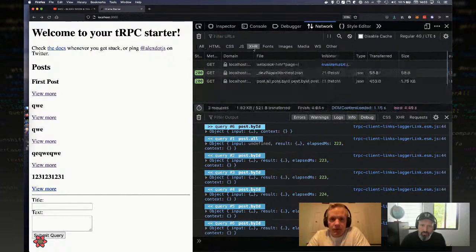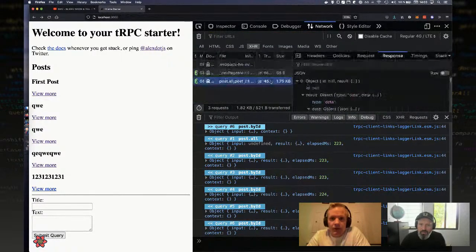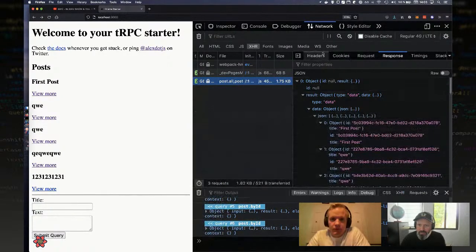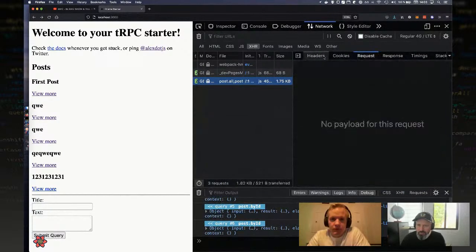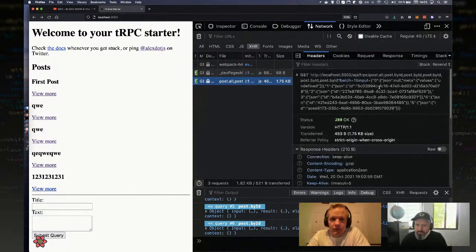I can just click this button. Yeah, and there you go. Okay, so interesting. Let's look at the request first, or the headers. This is interesting. It does a post by ID.